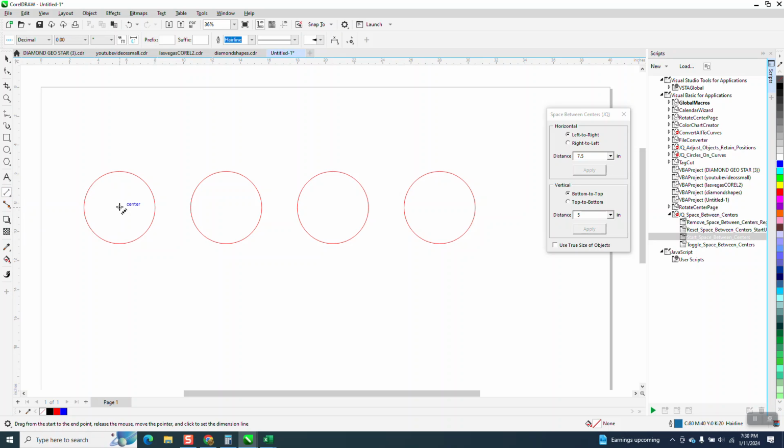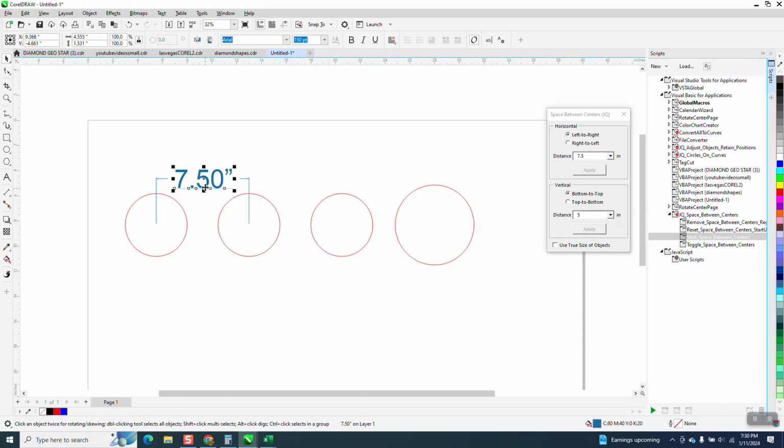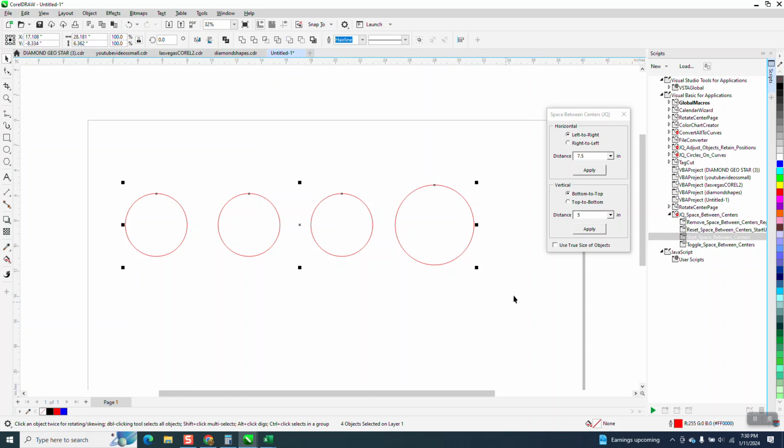Parallel dimension tool, just to prove it. So this is from the center. This isn't the edge. It doesn't matter if this one was bigger. Let's just make it bigger. Then let's get rid of that. Then let's select these and go 7.5 inches apart. Well, they are because I did it. So it doesn't matter what size it is.